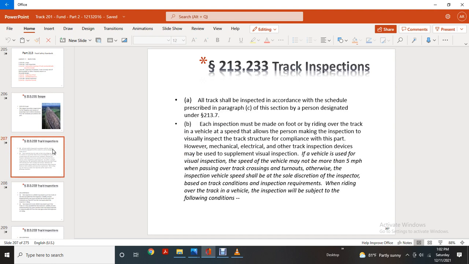All track should be inspected in accordance with the schedule prescribed in paragraph C by a person designated under 213.7. Each inspection must be made on foot or by riding over the track in a vehicle at a speed that allows the person making the inspection to visually inspect the track structure for compliance with this part. However, mechanical, electrical, and other track inspection devices may be used to supplement visual inspection.